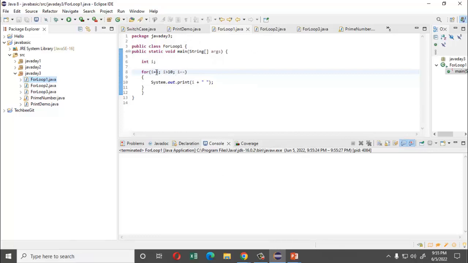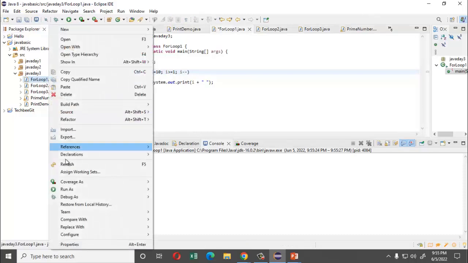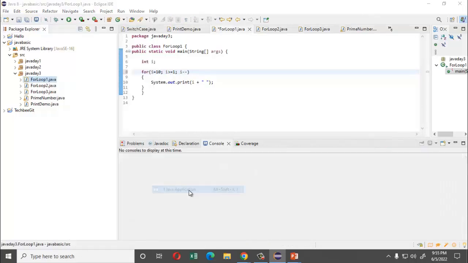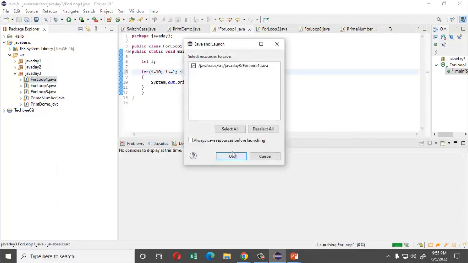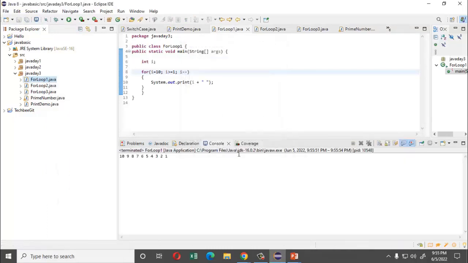Now how can I run this? If I want to print the numbers in reverse order, I write here i equal to 10, and then i greater than or equal to 1, and then i minus minus. So what will it print? Let's see. It will print 10, 9, 8, 7, 6, 5, 4, 3, 2, 1. Okay, this is how it will be printed here.